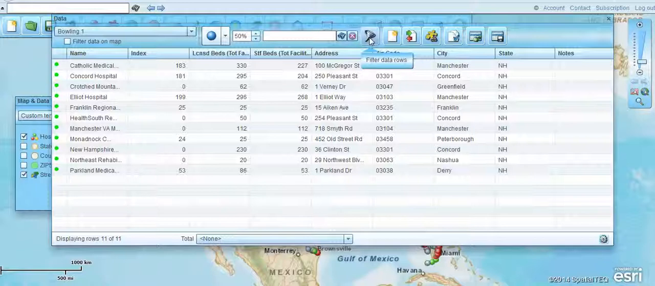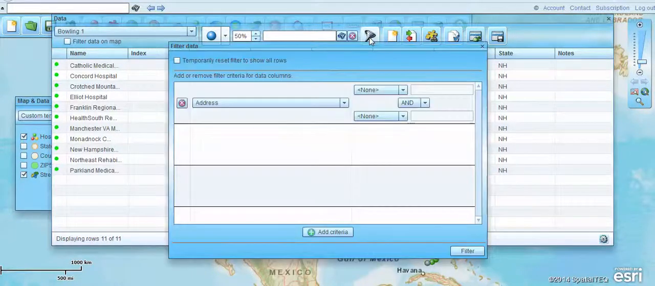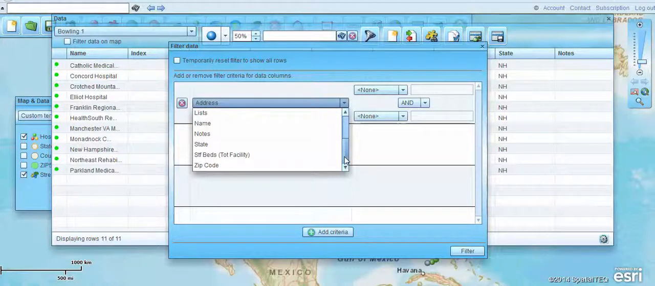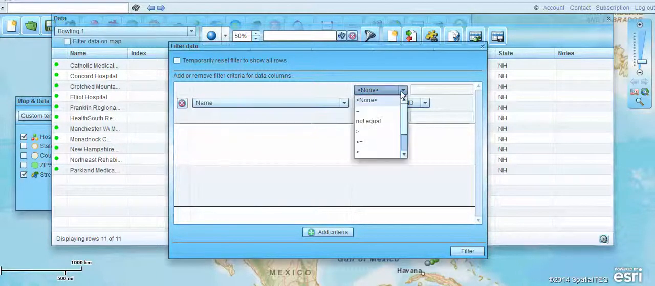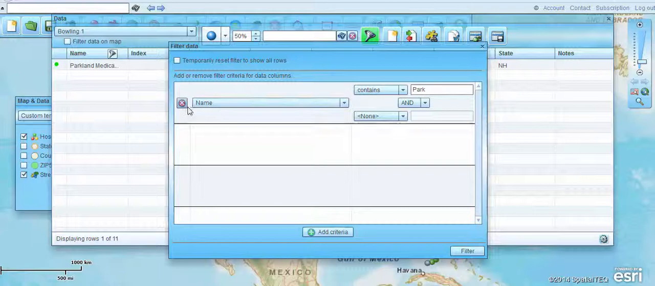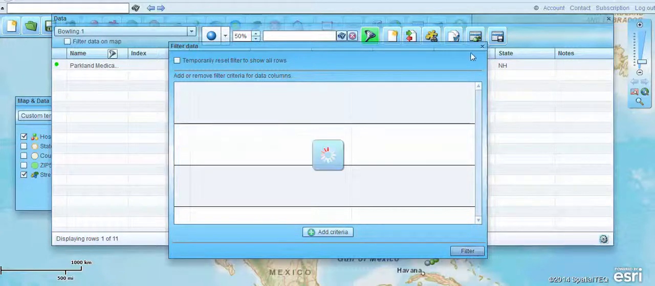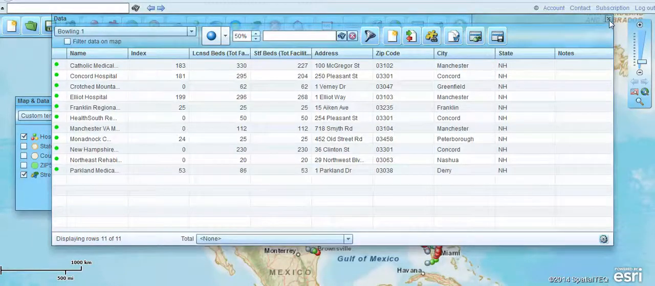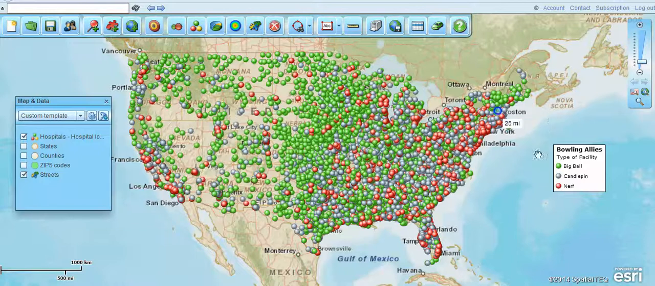You could look for all of the bowling alleys that contain, let's see, we'll just query the name, and we'll say that it contains the name or the word park, and then we'll filter that, and there it is. So we get one right there. We go back into the filter and just undo it. So that's another way for you to query data.